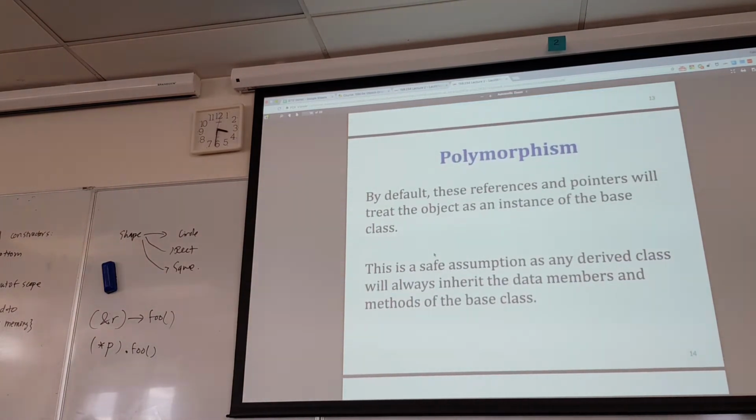It can do that because we know for sure that if you have a base class and a derived class, you can declare as many more functions or variables in the derived class, but the original functions and variables in the base class will always be there. They cannot go away. So it is safe to treat a circle as a shape because you know that the point of origin is always there. But it's not safe to treat a shape as a circle because you don't know if the radius is there, right?